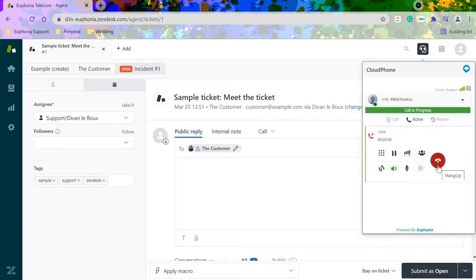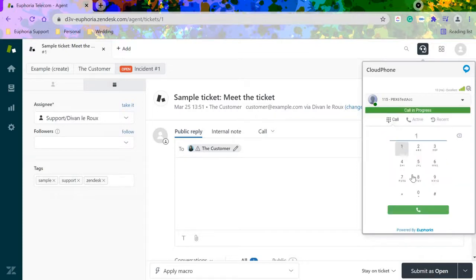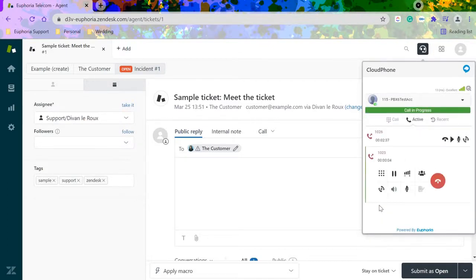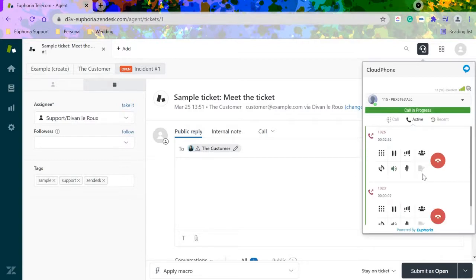When creating a conference call, press the Call tab and dial an additional recipient. Once the recipient answers, the conference button can be used to add all the lines to one call.